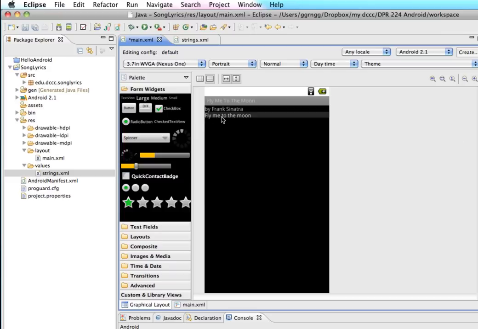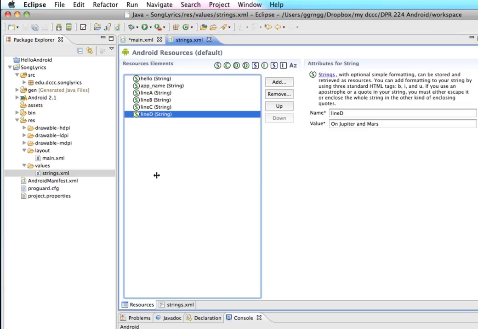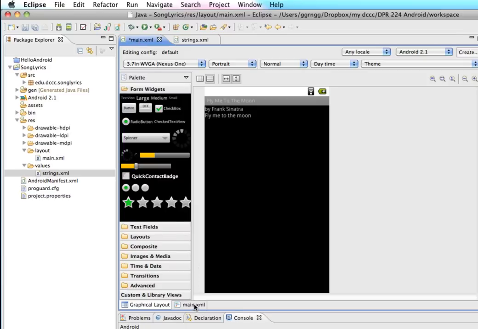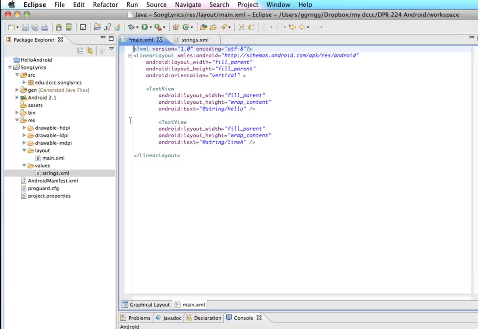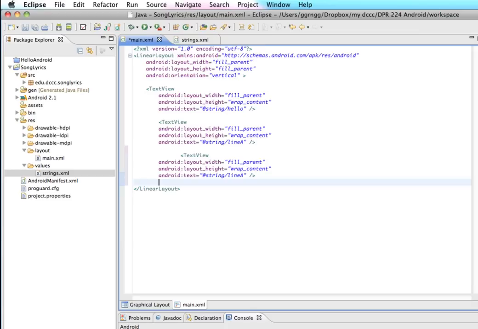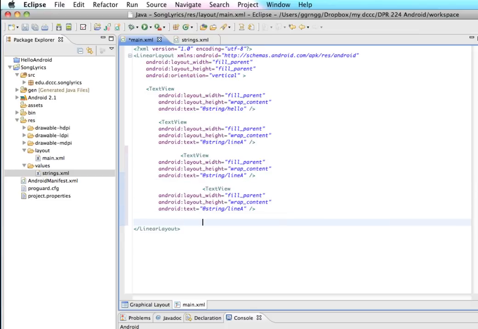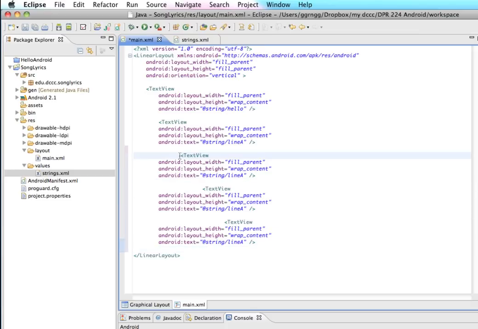So I'm going to add the remaining lines to my lyrics. I'm going to go into the main XML view, and I'm going to put my other lines in by just copying and pasting. So that will be line B, line C, and line D. And line these back up. And I'm just going to change the strings that will be displayed in here.